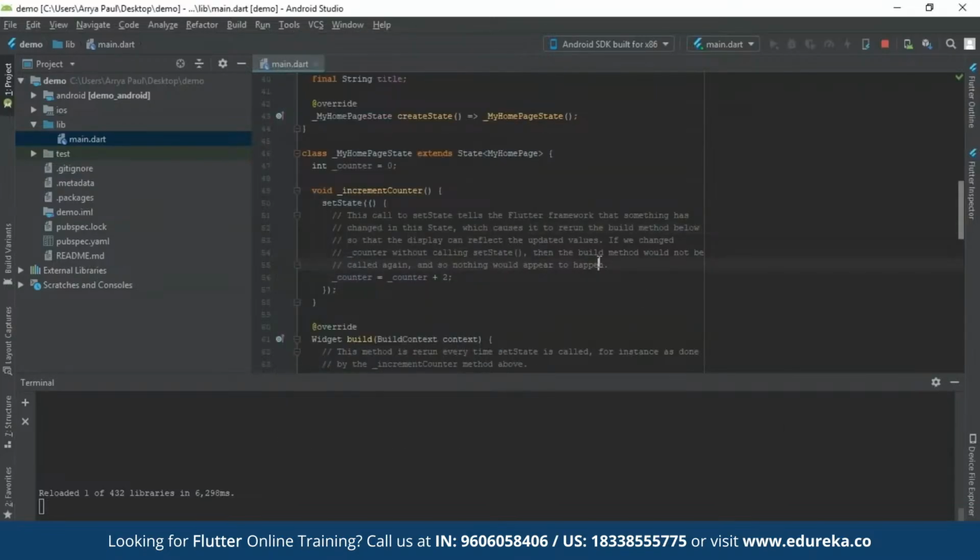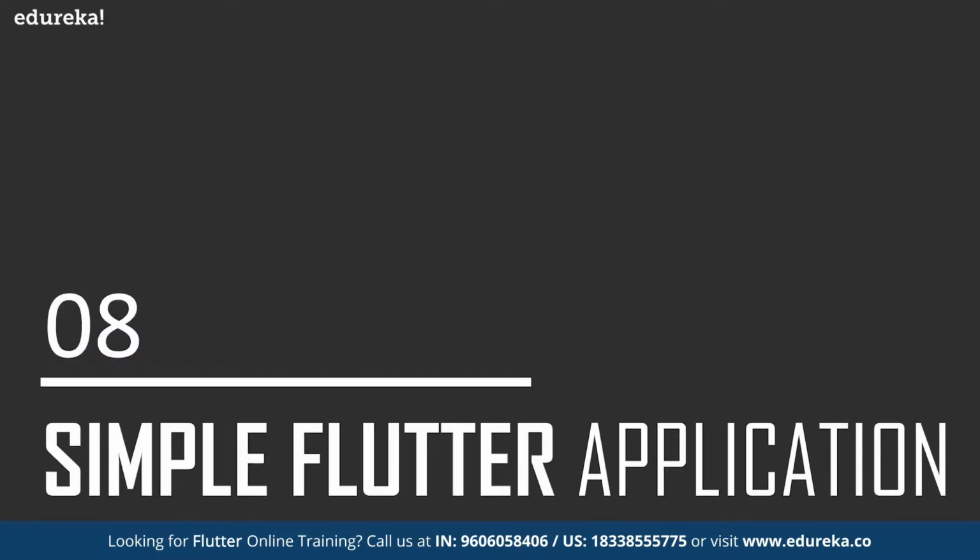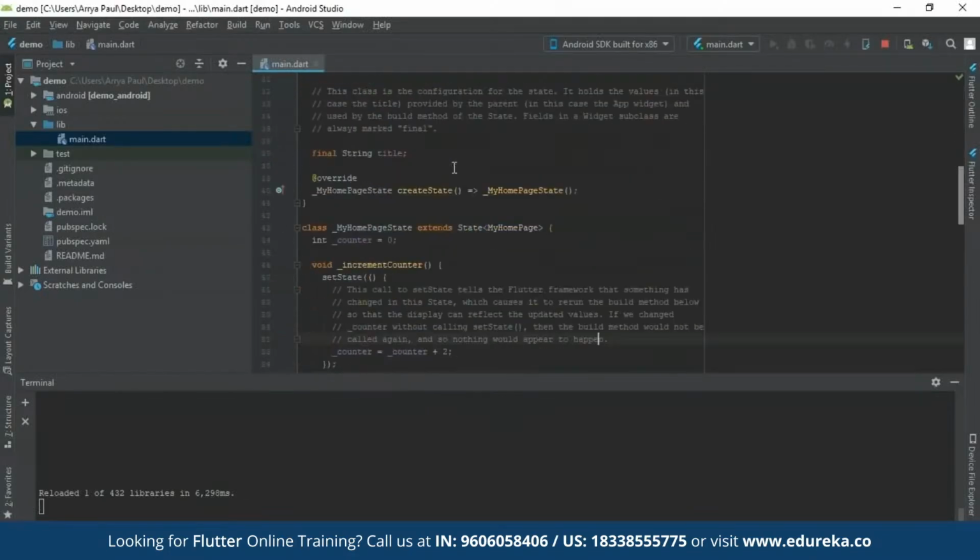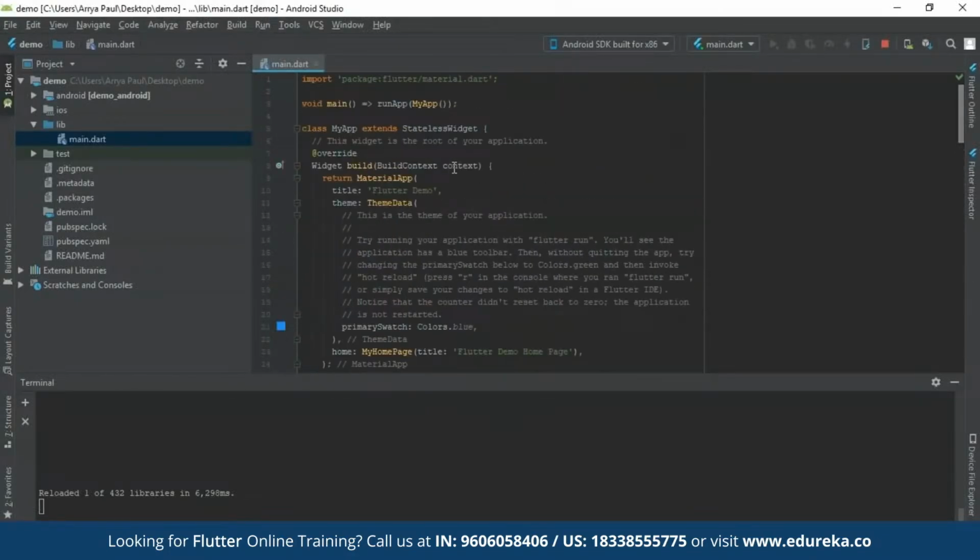Now the final part of today's presentation is that we are going to try and install and run our own simple Flutter application. So let's go back to our Android Studio project, and we are going to write our own piece of code. This application is going to be for generating words. So we are basically going to build a word generator using Flutter today.